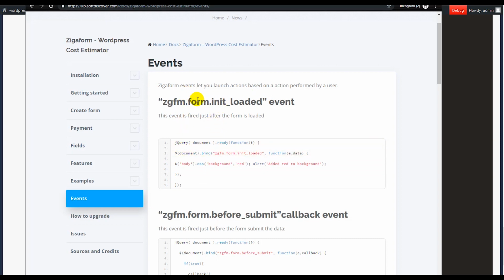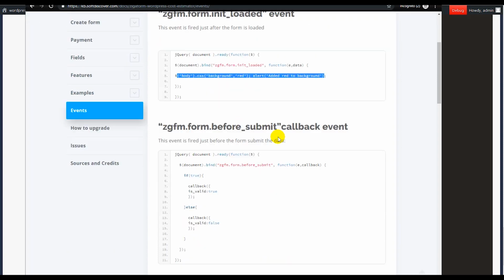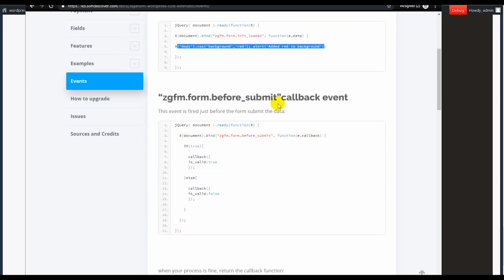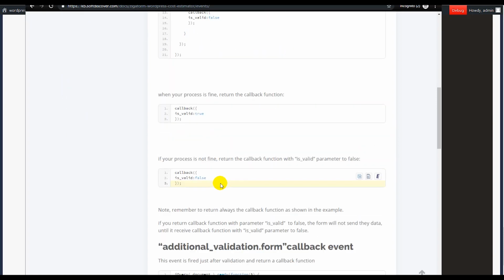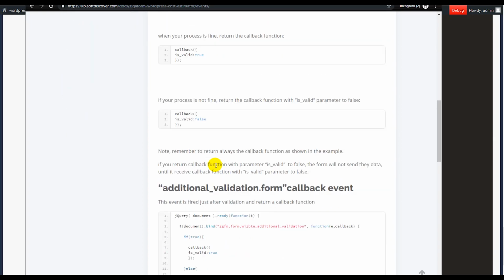So there is an event for when the form is loaded, so you can add any code once the form is loaded. Then you can add some code with the before submit event. So before submit you can add any other code, and here it explains how you can do that.